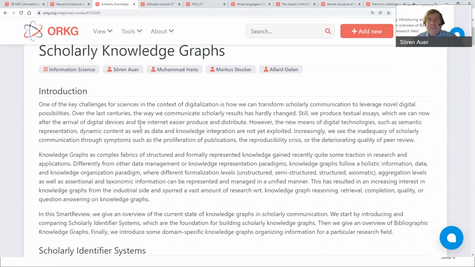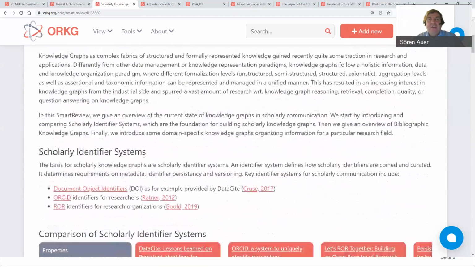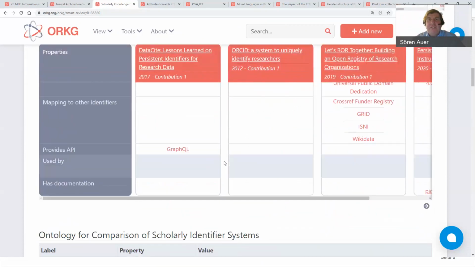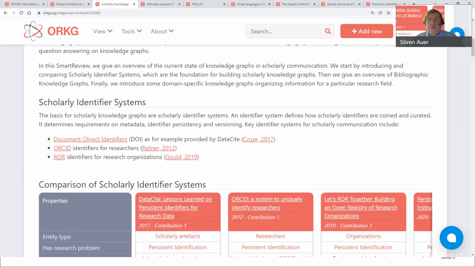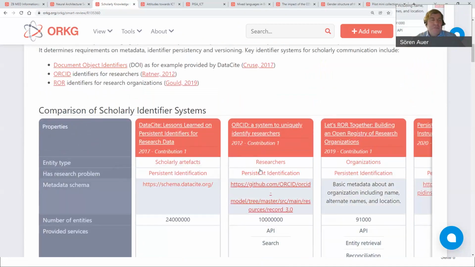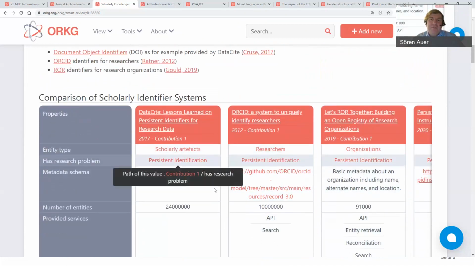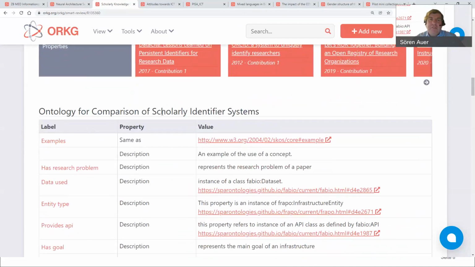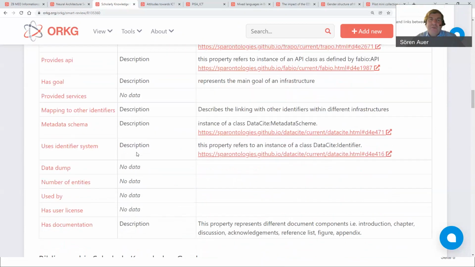We have different sections, like here an introduction section, an overview of scholarly identifier systems. And then we have sections which basically are created by integrating comparisons of the state of the art, like this one here, where we have a comparison of scholarly identifier systems. This comparison is directly integrated from the Open Research Knowledge Graph. Once the Open Research Knowledge Graph updates, this comparison will update too. And then we have an ontology for this comparison. We describe the properties here and have a description of these properties.